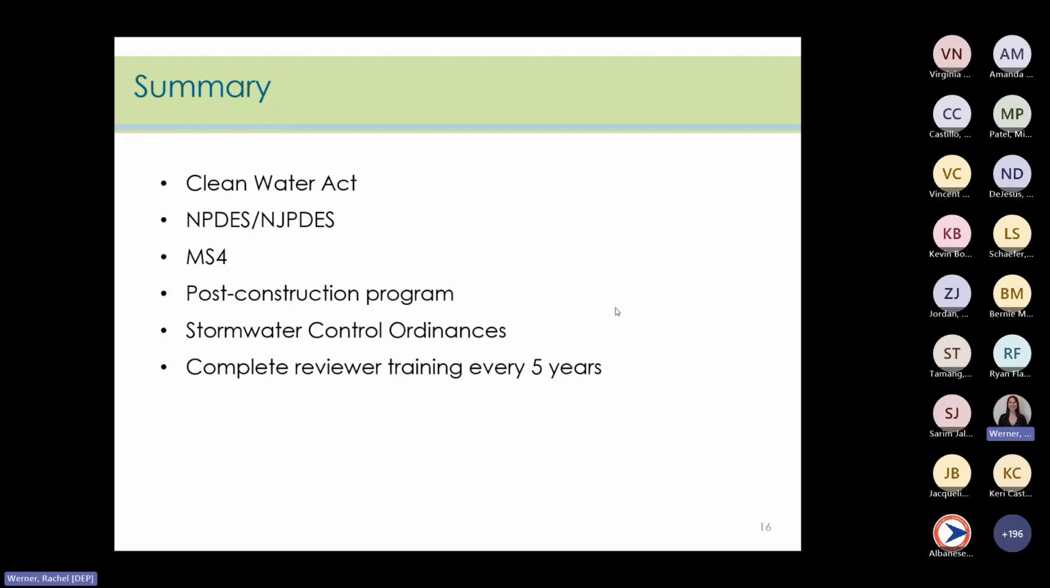The post-construction program also requires municipalities to develop, implement, update, and enforce their SCO, and to ensure that long-term maintenance is being performed. Lastly, this course is a requirement of all MS4 permits, and all reviewers need to complete this training once every 5 years.